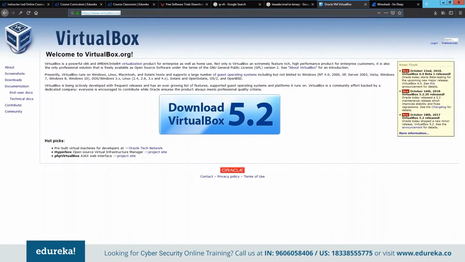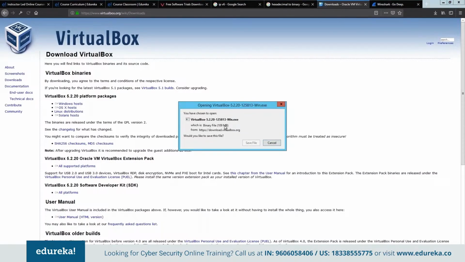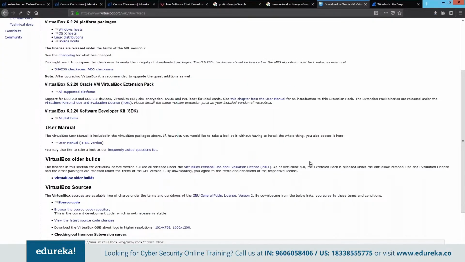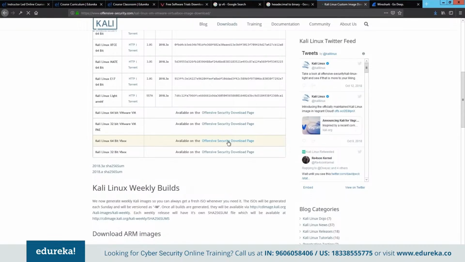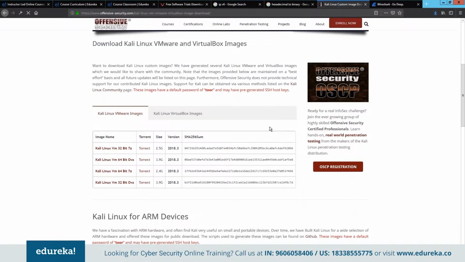This is the place where you need to go. You have to download VirtualBox. I'm using a Windows host, so I click on the Windows operating system. It will download a setup file, which is around 109 MB. I'm also downloading the VirtualBox setup extensions. Right now I'm also downloading the VirtualBox image for Kali Linux.